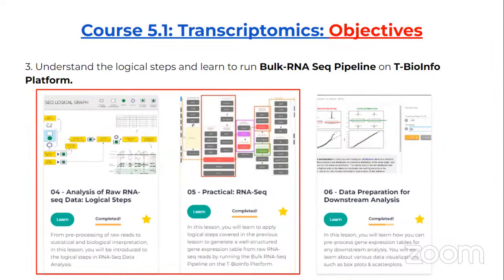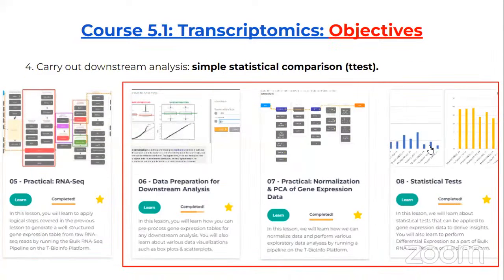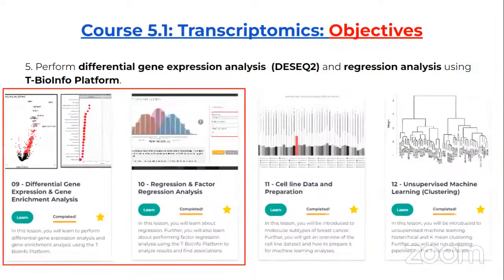For this, you will be introduced to lesson 4, analysis of raw RNA-seq data, that makes use of logical steps, and lesson 5, practical RNA sequencing. And then you will also learn how to carry out the downstream analysis using simple statistical comparison. And here you will also learn about PCA and quantile normalization. So here the associated lessons that you will be covering will be data preparation for downstream analysis, lesson 7, practical normalization and PCA of gene expression data, and finally lesson 8, statistical test.